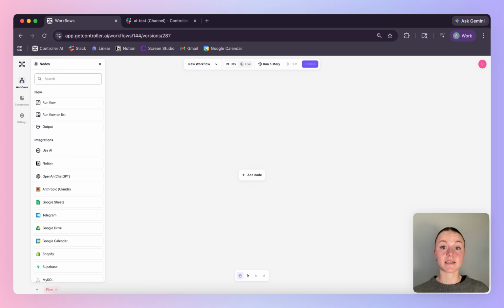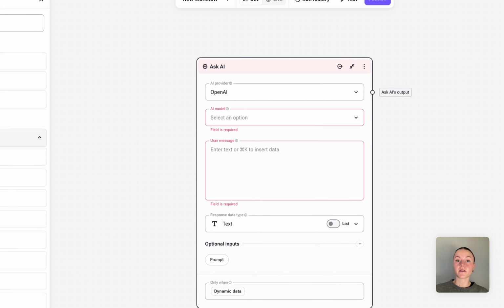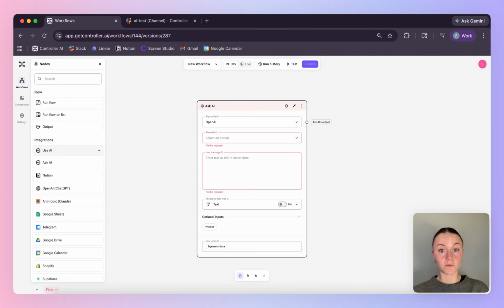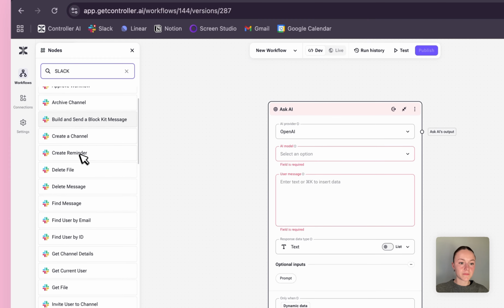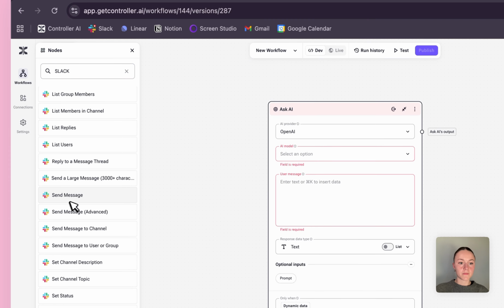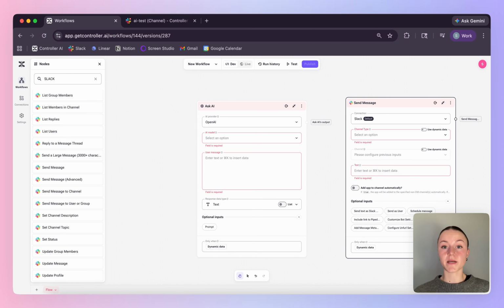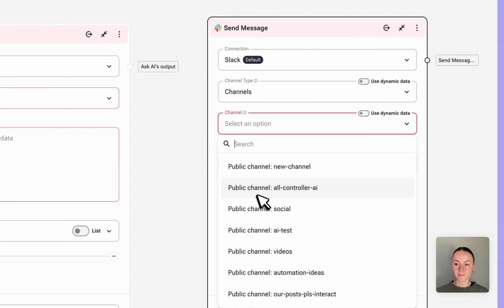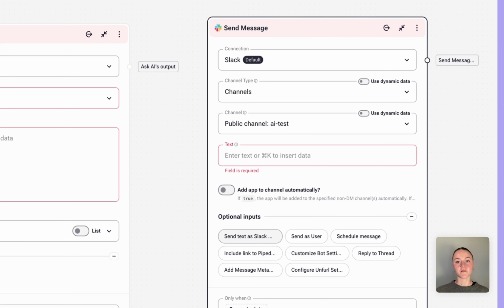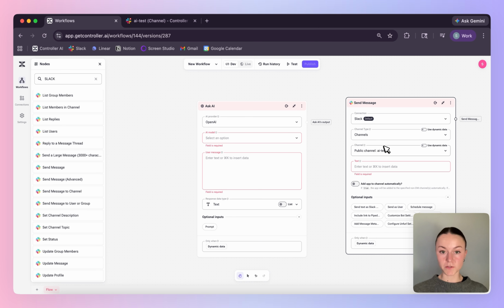Now, let's drag in our Ask AI node. This is where we'll generate our content. After that, we'll also drag in another node from Slack. Send message. I've already connected Slack to my account, so I'll select our test channel to send this to. Perfect. Now we have two nodes on the canvas, Ask AI and Send Message through Slack.